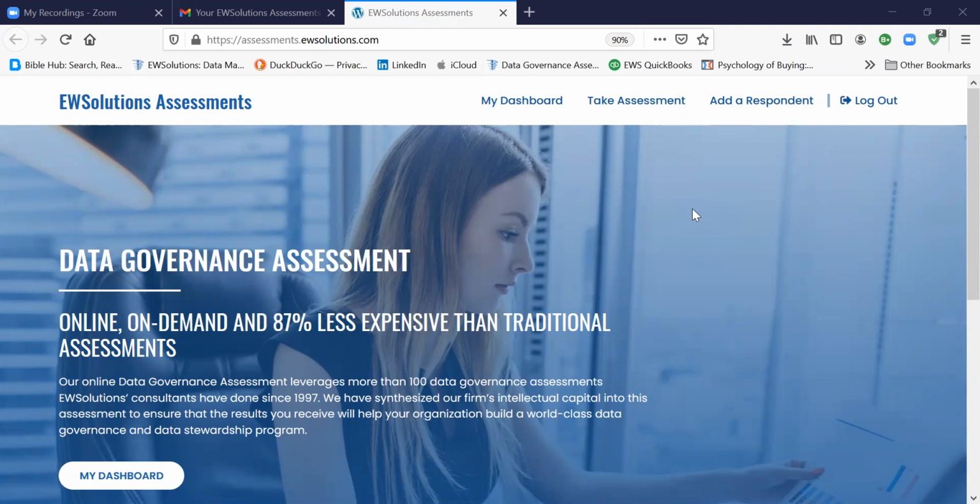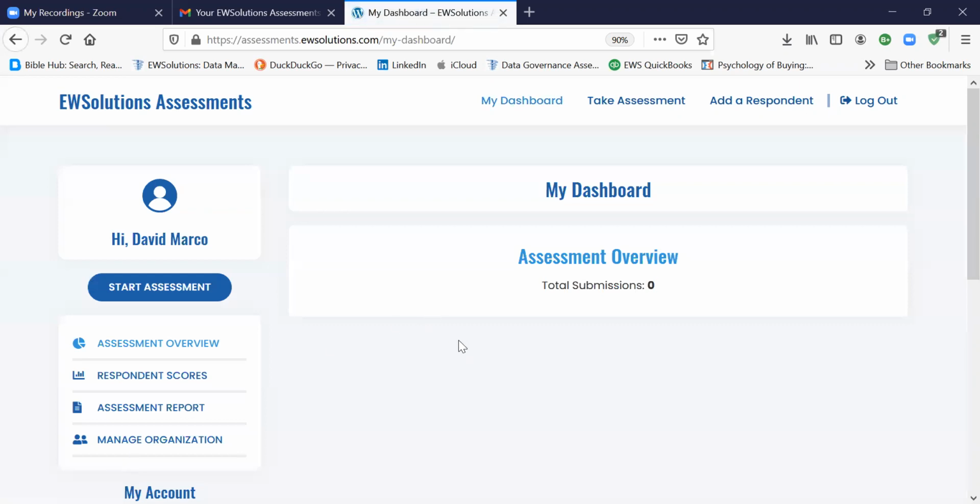This is really the fast way to do it. All right, we're in our assessment. We could either go to my dashboard up here or click the button here. I'm going to click the button here, my dashboard. Okay. From the my dashboard, what do we see?